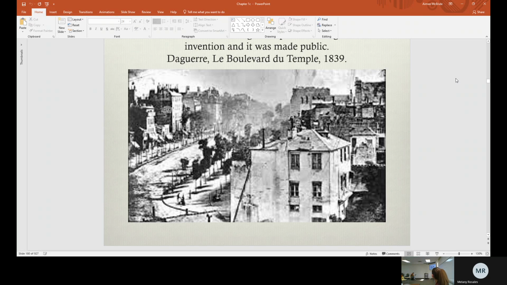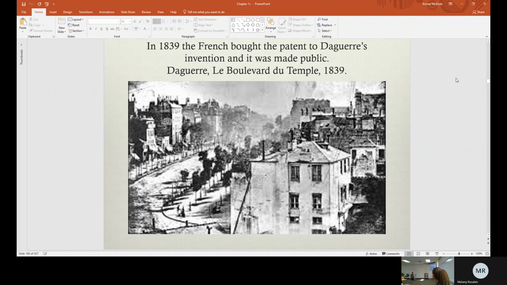Here's another daguerreotype. This one was done in 1839, the same year that the patent was purchased by the French. So the country of France purchased the patent. They purchased the rights to the invention.